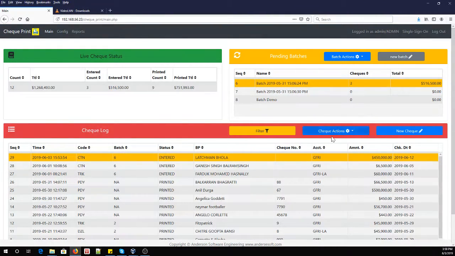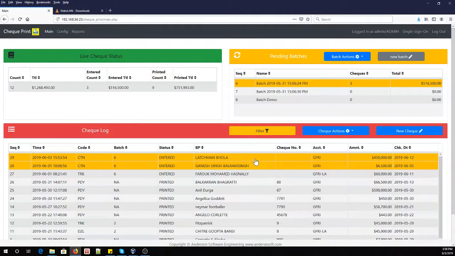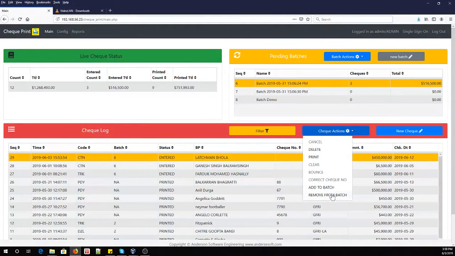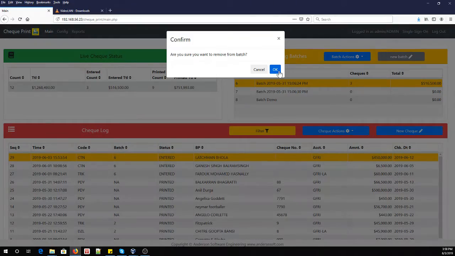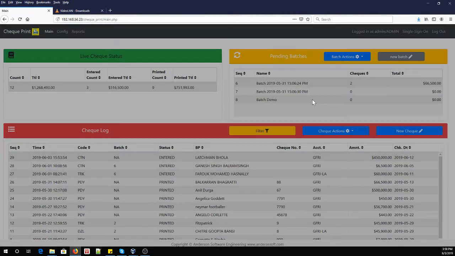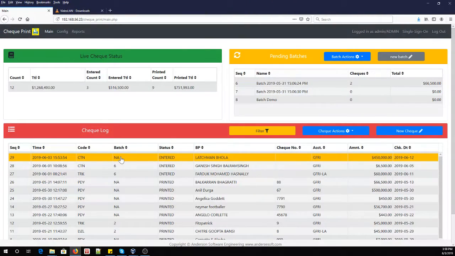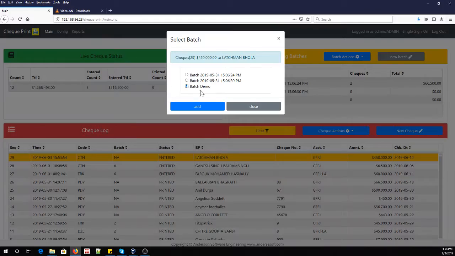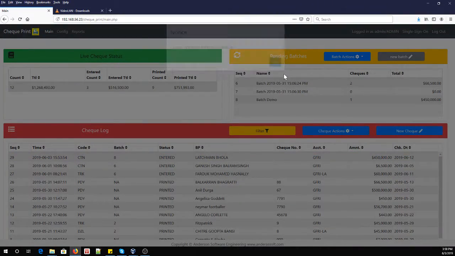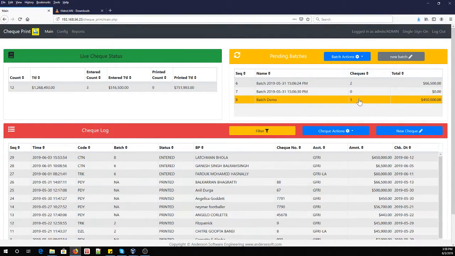We can remove a check from a batch. So we just select the check and click remove from batch. It's going to ask to confirm and click OK. And now we can see the batch column is not applicable. And we can now add it to the demo batch that we just created. And see, the demo batch is updated.